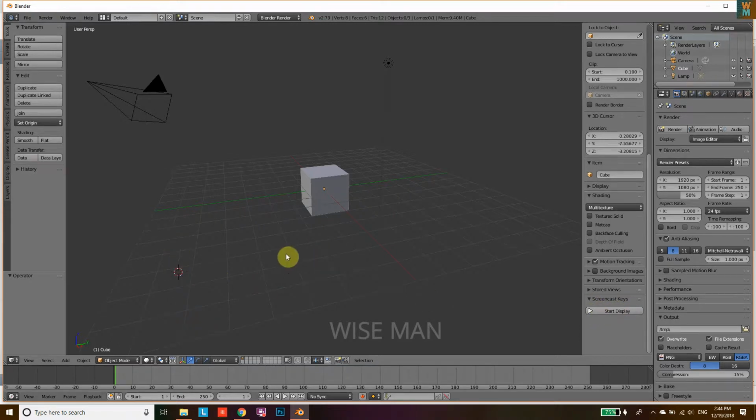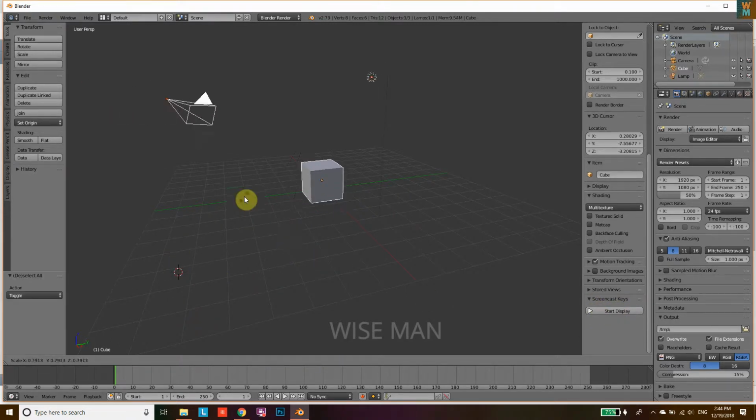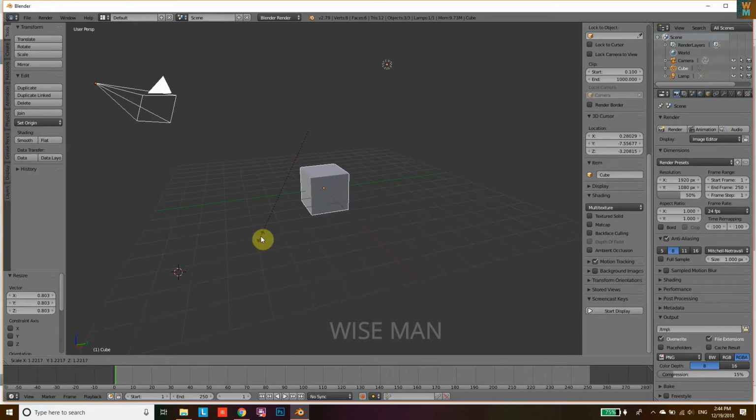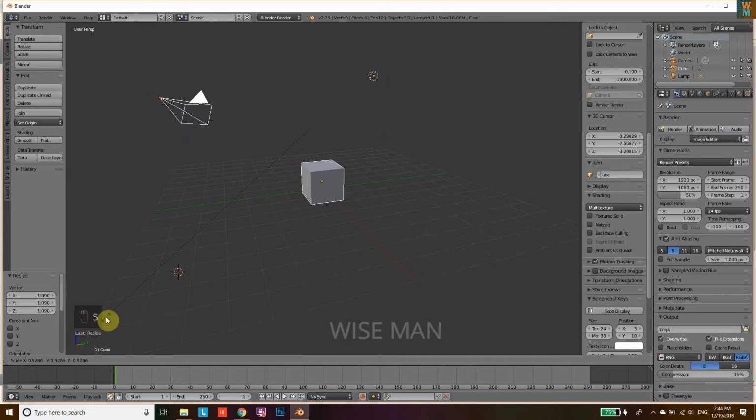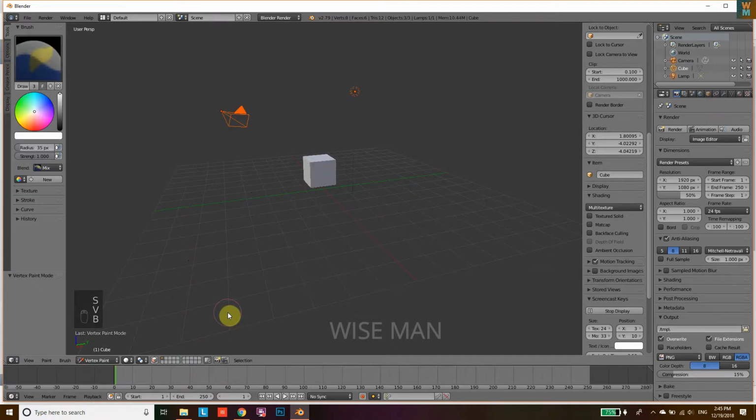Now see here, I'm typing S to scale this, but you can't see any keys on this side. If I click on start display, now I see S. I can click this mouse button, and whatever I'm doing, I can get that visible here. So in this way you can install screencast keys in your Blender software.